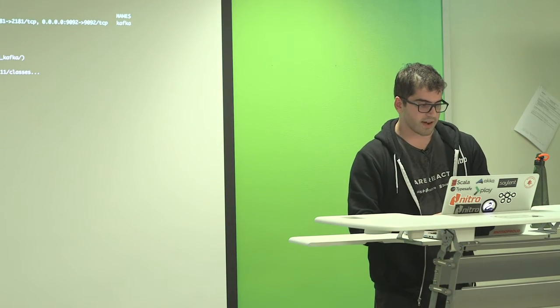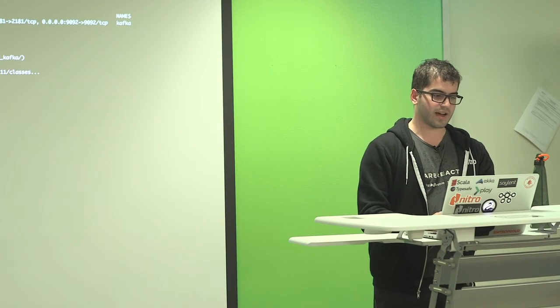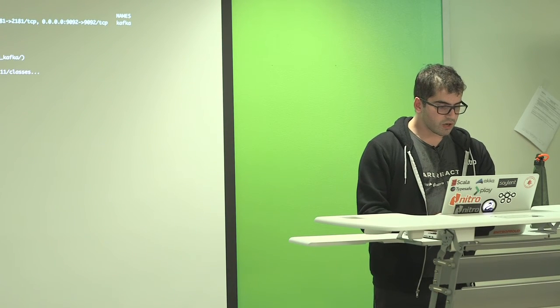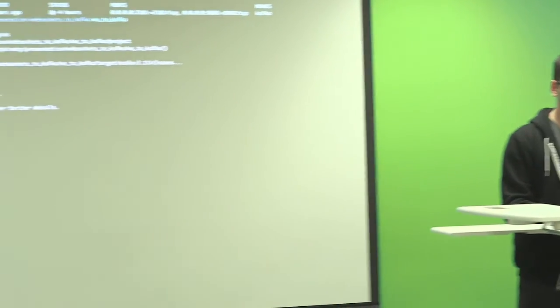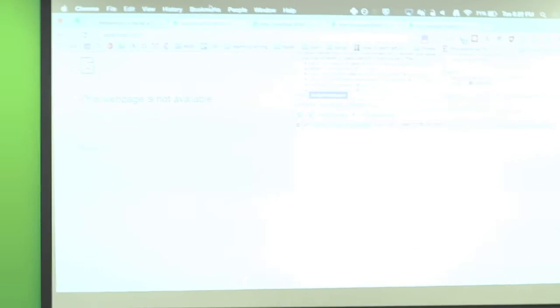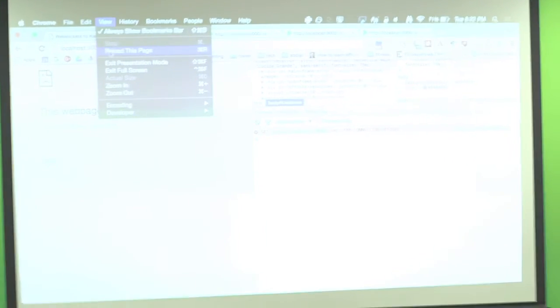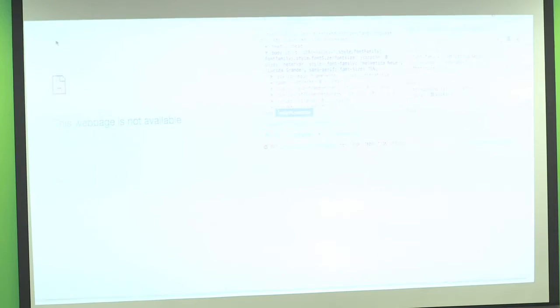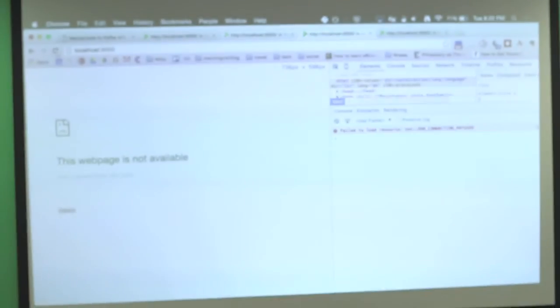So let's go to the actual presentation, or the actual demo. So we already have some messages on Kafka from when I was testing this earlier. So you can see what that looks like. So right here, stop presentation mode. I'm going to open up a bunch of local instances.